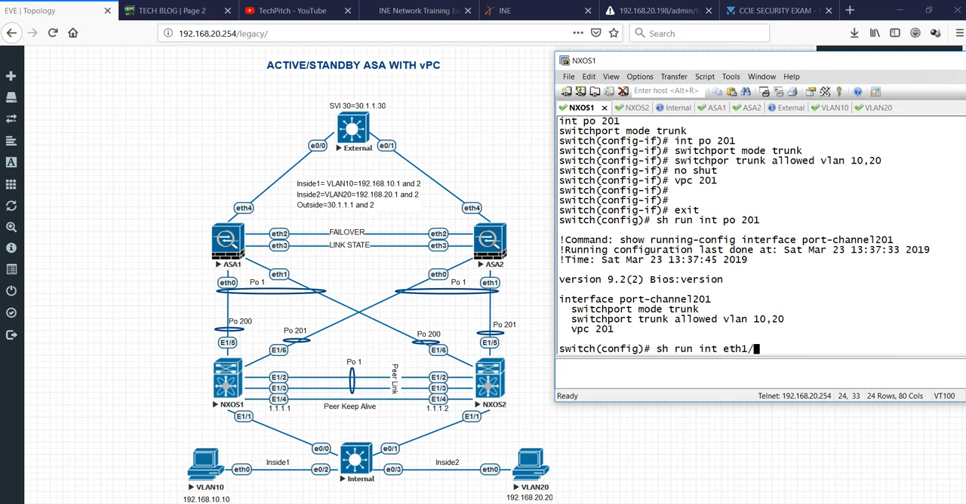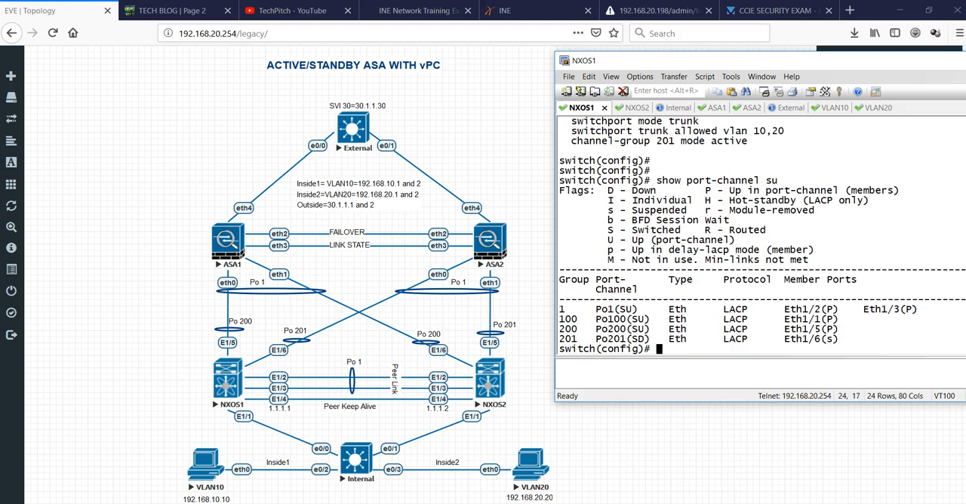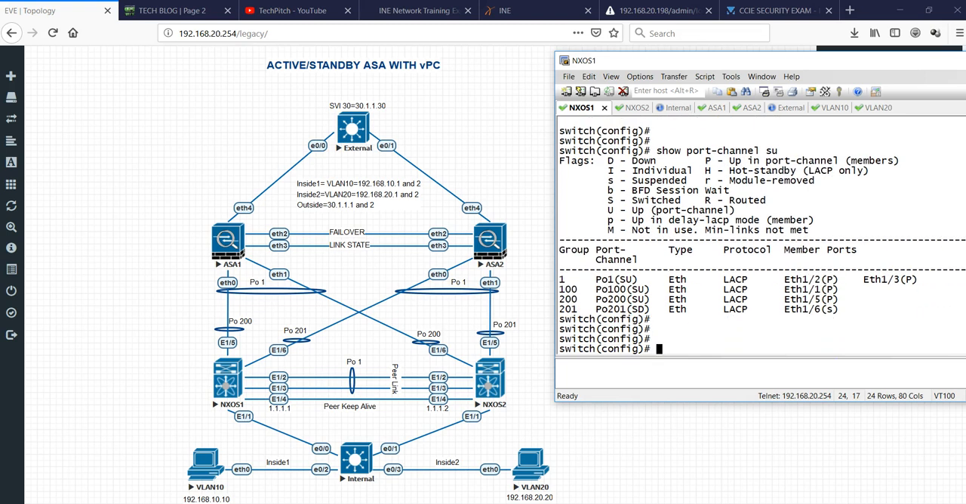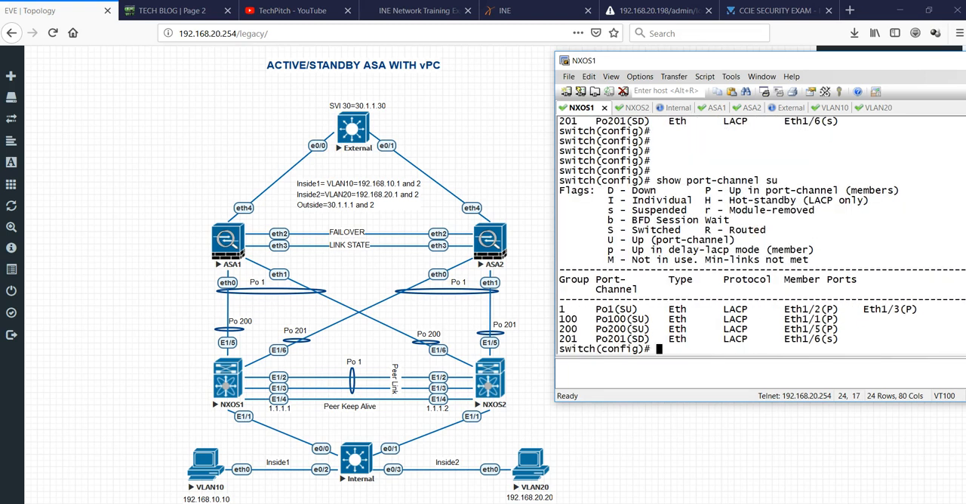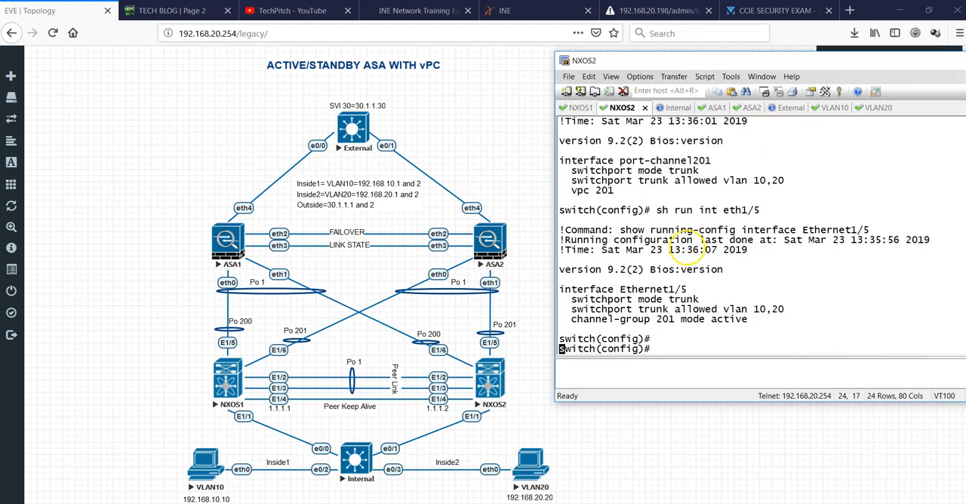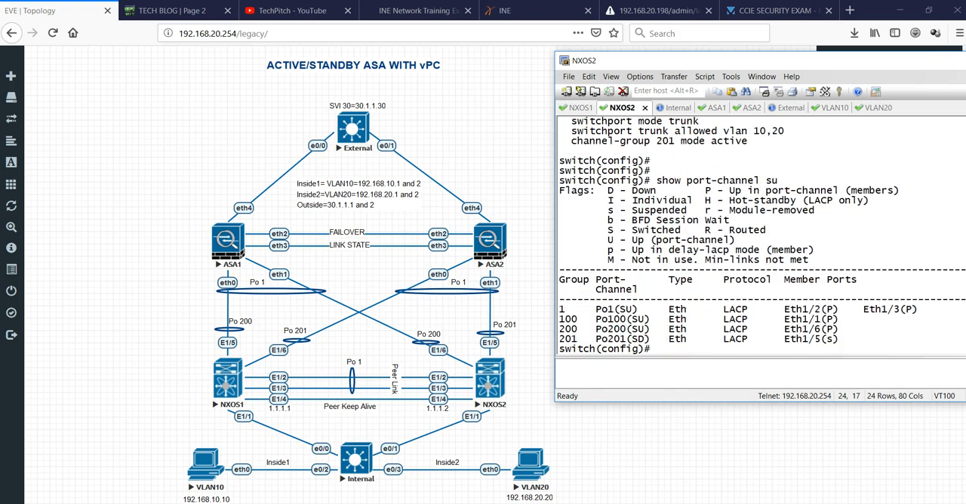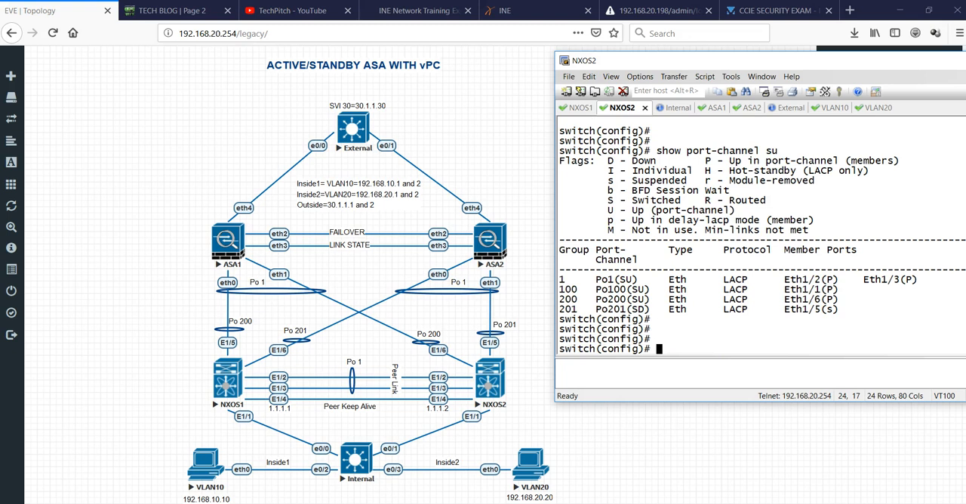Interface Ethernet 1/6. So that should be it. Show port channel summary. Port channel 200 is up, but 6 is not up. Port channel 21 is not up yet. Okay, let me check from here. Show port channel summary. Okay, it's not up from here.